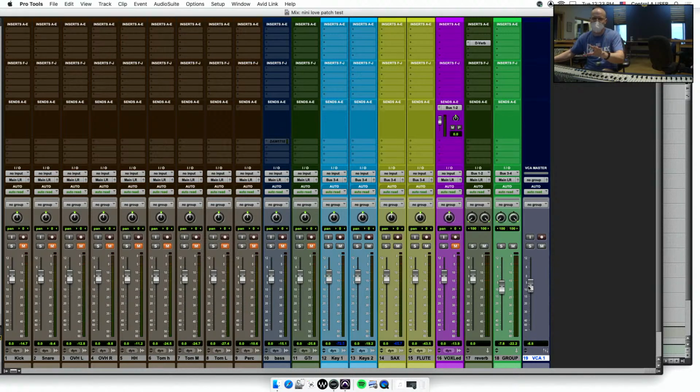I don't want to process it. Maybe I use a VCA. And VCAs work a little differently in Pro Tools, but we will get to that. The bottom line of all of this is that these allow you to control more than one channel at a time. That's the really, truly important part: I need to control more than one channel at a time.